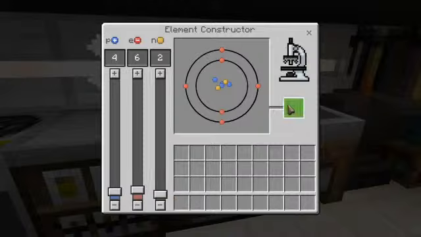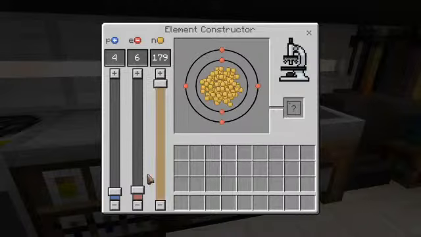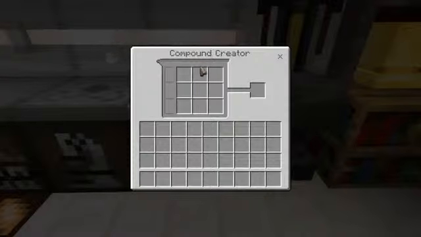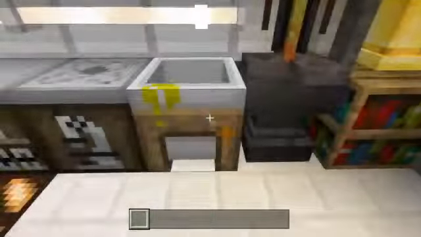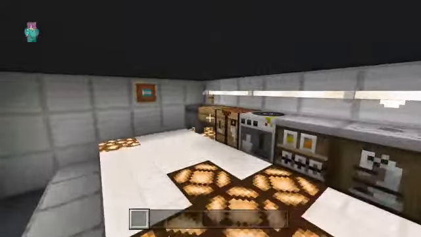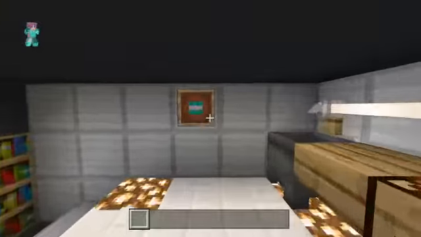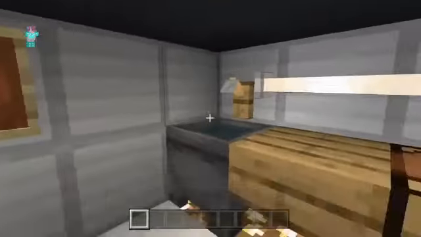And then, boom, bam. You can do some pretty wild things, honestly. And then here, this is a compound creator. It's got some cool things here. Today we're going to be making this item right here in the little item frame. It's called underwater TNT, or just water TNT.